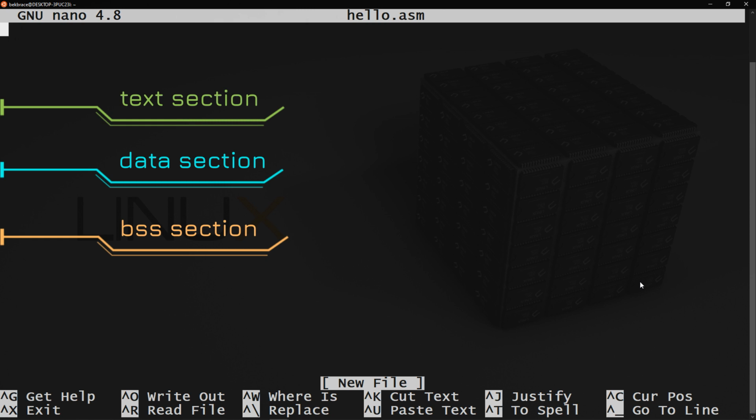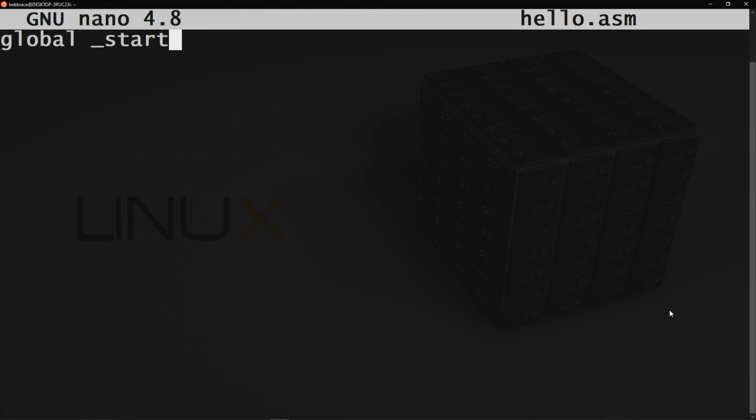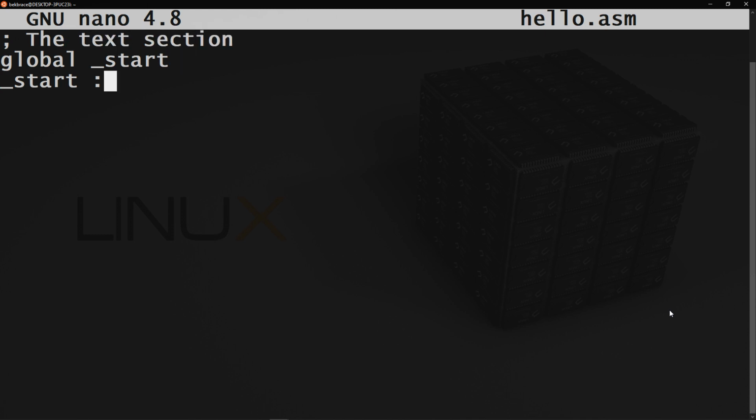The text section is used for keeping the actual code. This section must begin with the declaration global _start, which tells the kernel where the program execution begins. And the global keyword followed by _start is essential for the linker, which is very important later on when we will run our program. So this is the text section. And by the way, in order to add a comment in assembly, you just add a semicolon. Okay, so this is a comment.